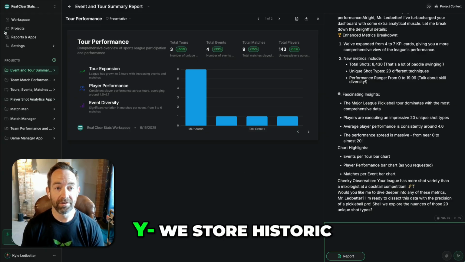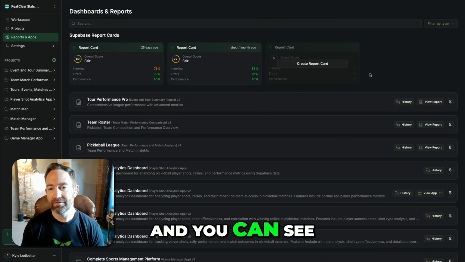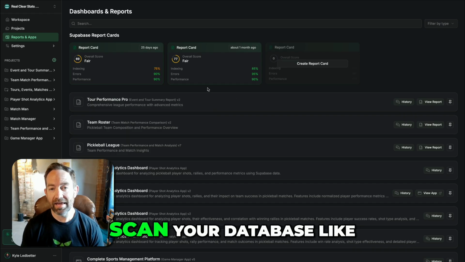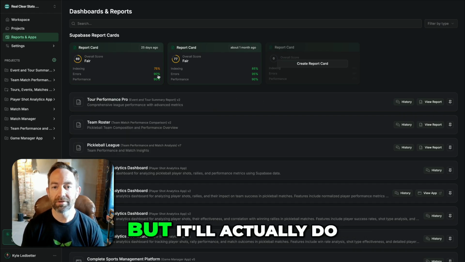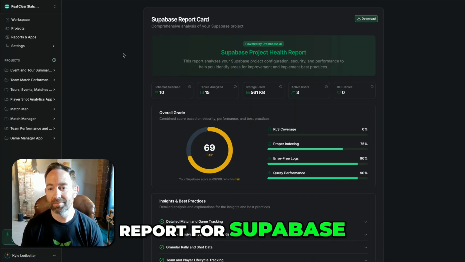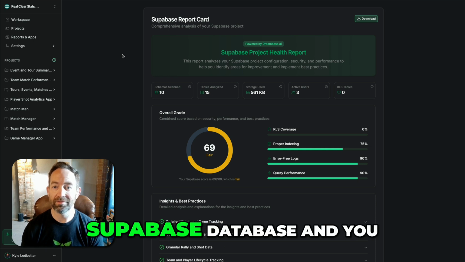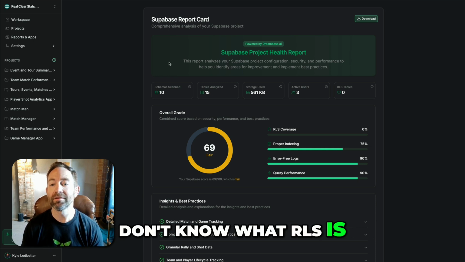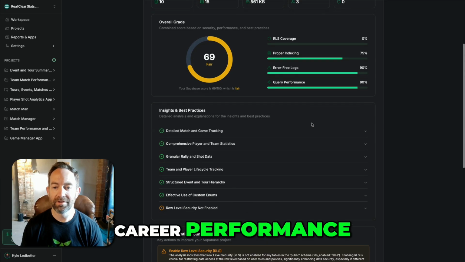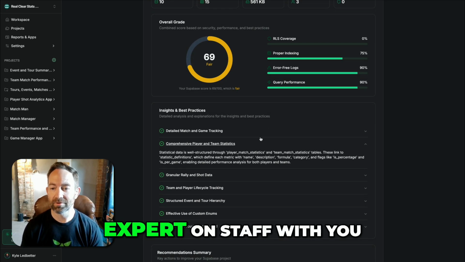Another cool feature, we store historic reports and apps. You can go here and you can see we've actually got some report cards, which is a cool feature. It'll go through and scan your database like it did on the onboarding, but it'll actually do a much more thorough and detailed best practices report for Supabase. And again, if you're new, if you've been vibe coding, if you've inherited a Supabase database and you don't know what RLS is, you can come in here and learn about that, indexing, logs, query performance. You get insights and best practices. So this is basically like having a Supabase expert on staff with you.